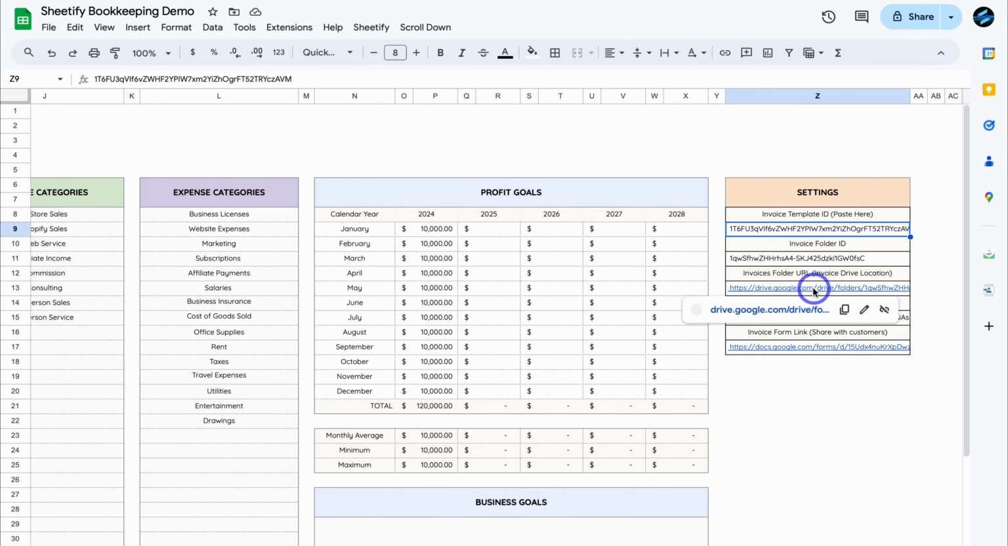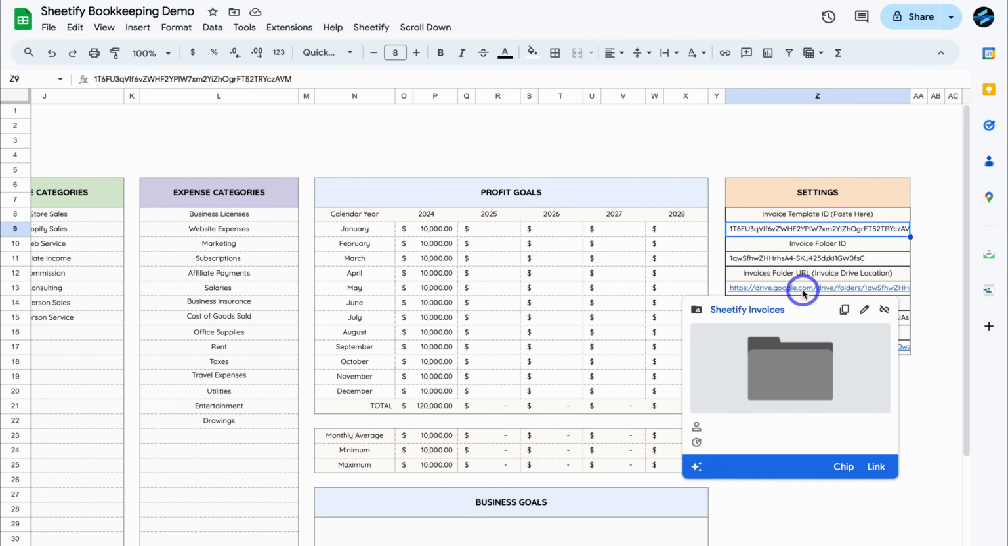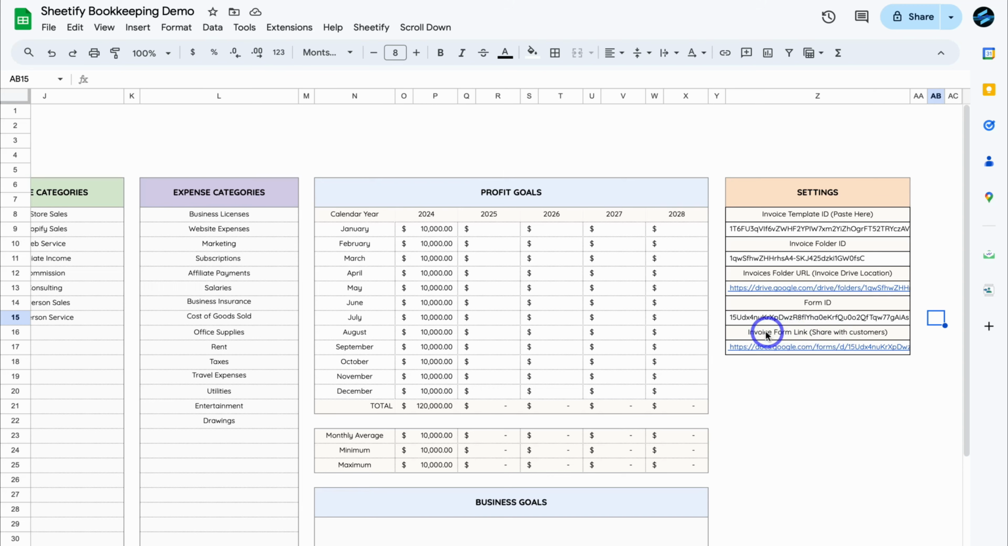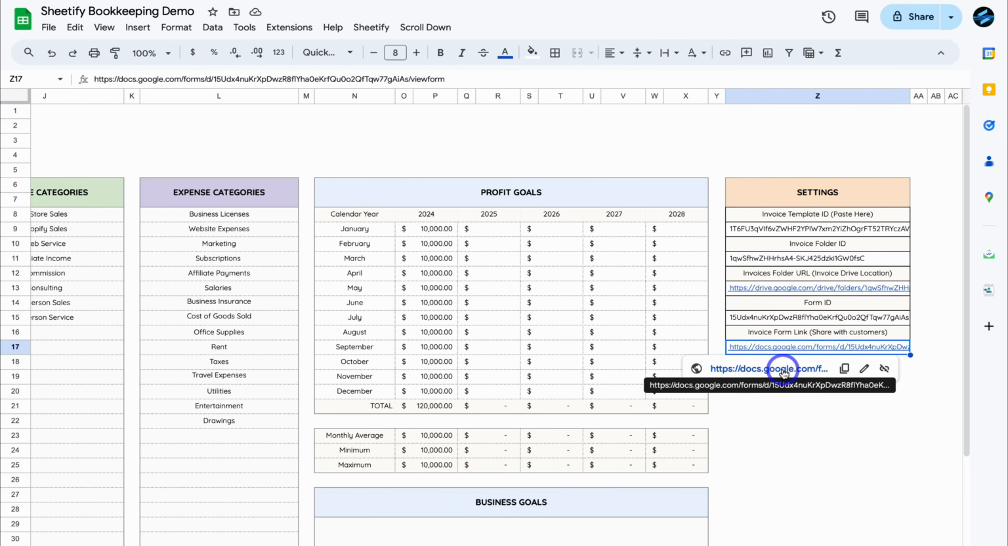Now, if we come down here, you can see Invoice Folder URL. This is where you can find all your invoices. So once you generate an invoice, you can find them all in this folder. Then if we come down under Invoice Form Link, this is the form that you can share with your customers to fill out their business details. Or you can fill out this form yourself. For example, let's click on this form and then open up this Google form.